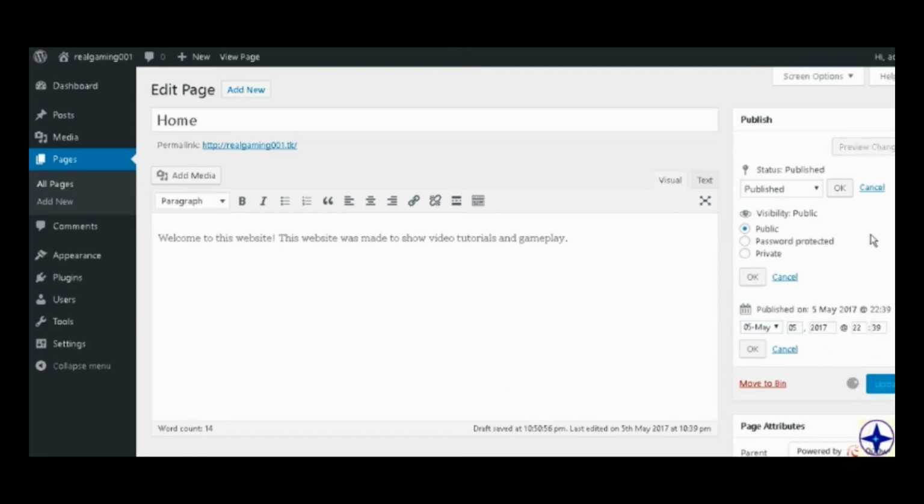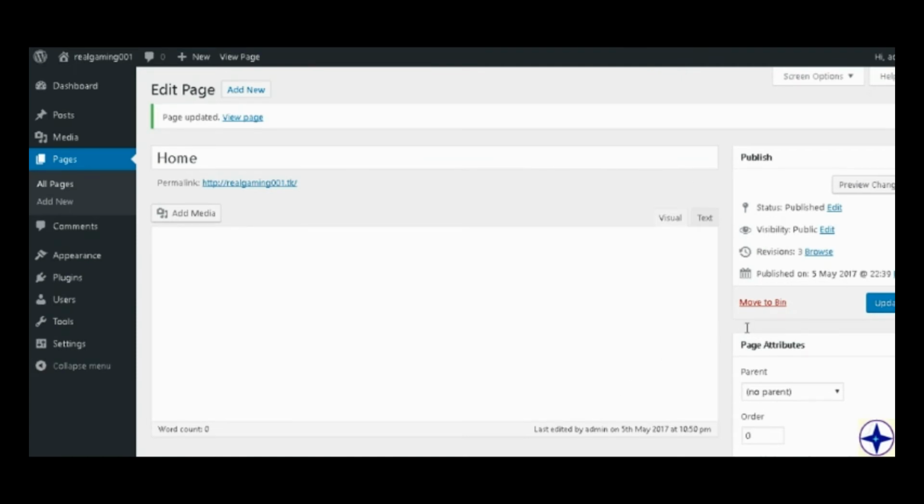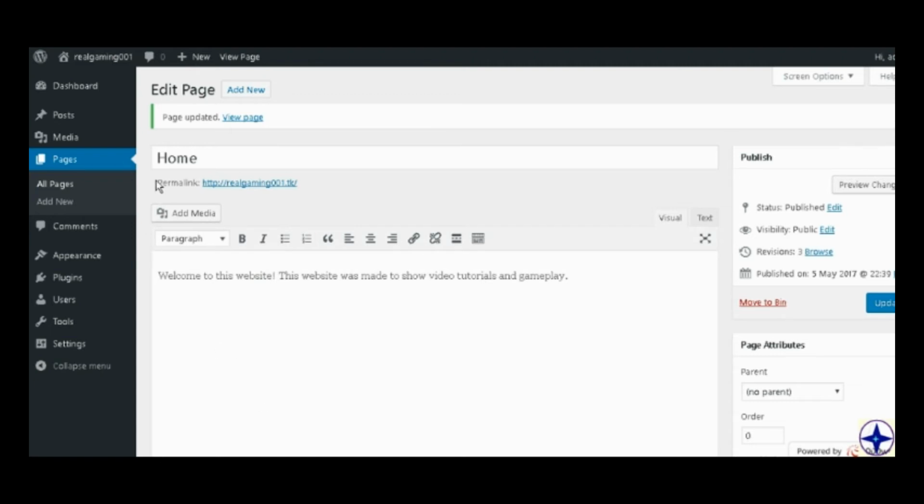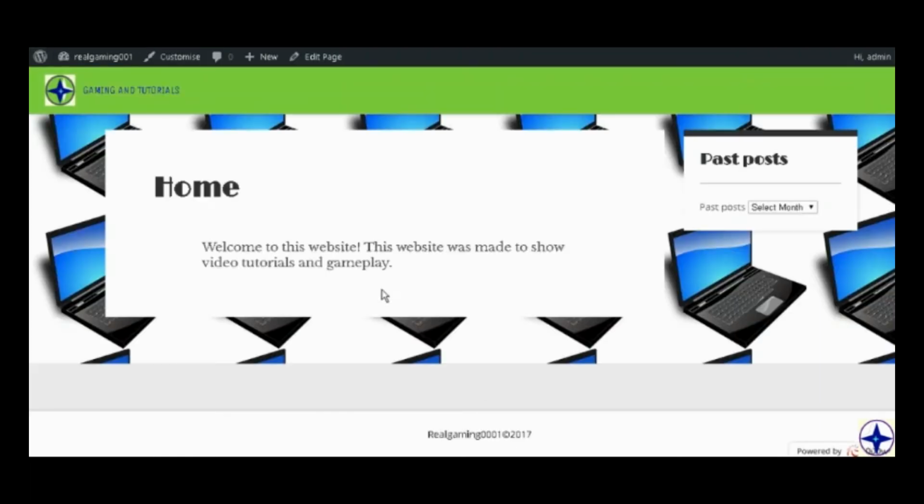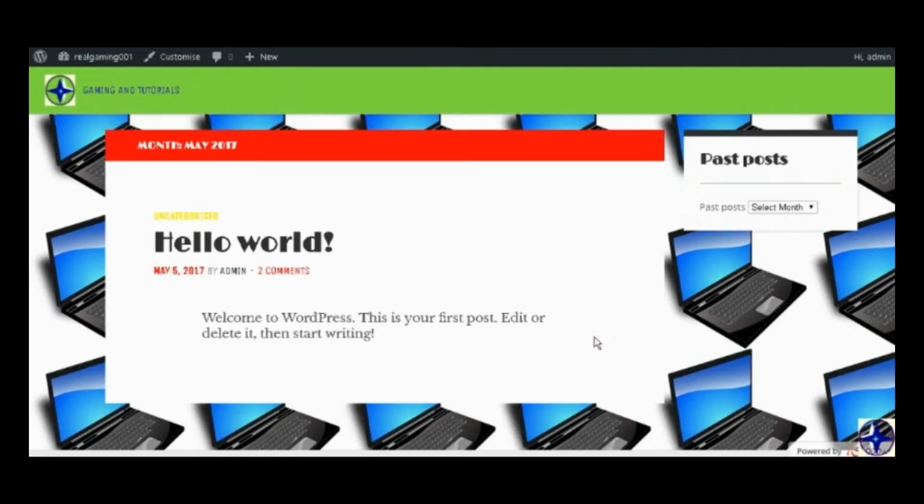Now you're going to go back home. You can press on this link if you want to. There are many ways to get there. And this is what it's going to look like. And basically it shows past posts. And every time you want to add a page, you're just going to put page. Let's call this tutorials.